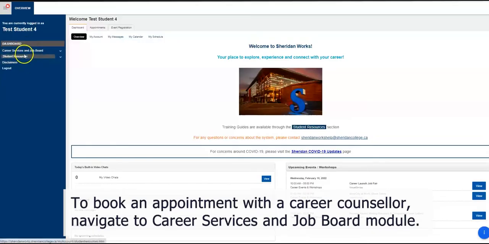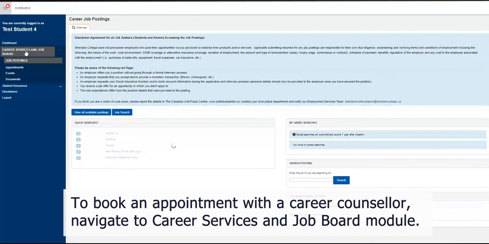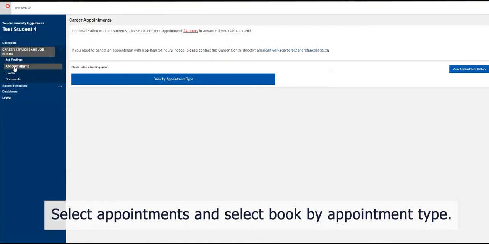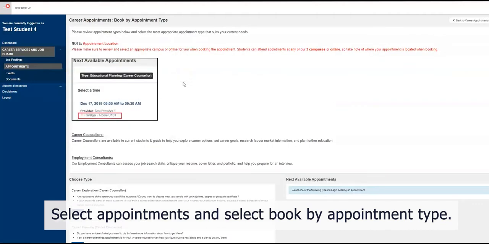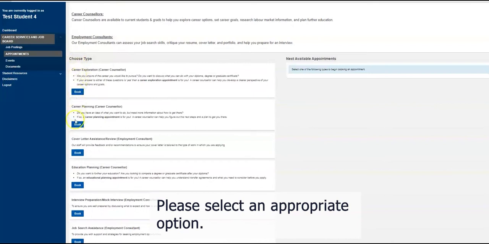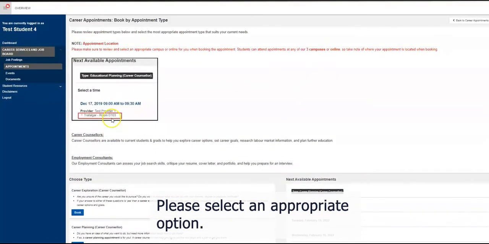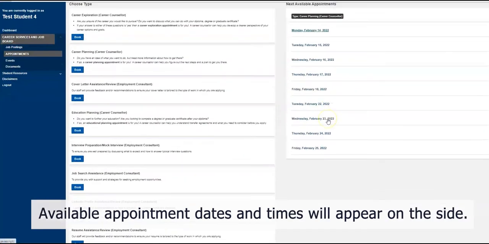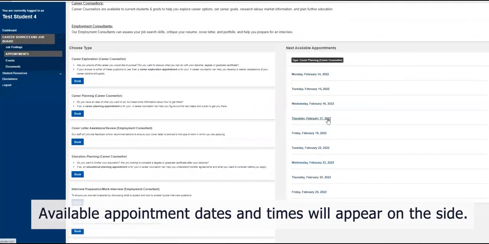To book an appointment with a career counselor, navigate to Career Services and Job Board module. Select Appointments and select Book by appointment type. Please select an appropriate option. Available appointment dates and times will appear on the side.